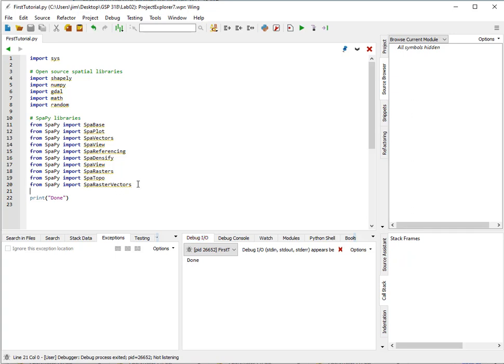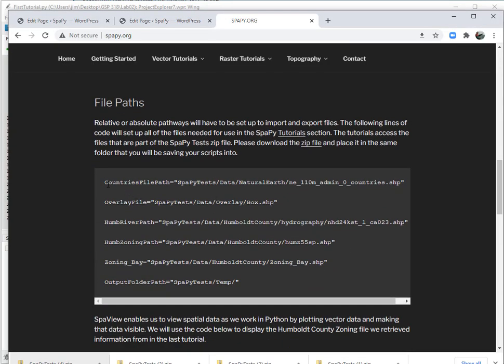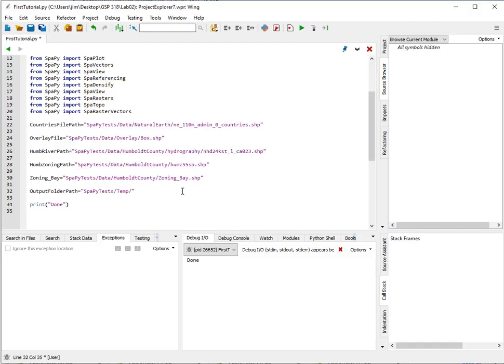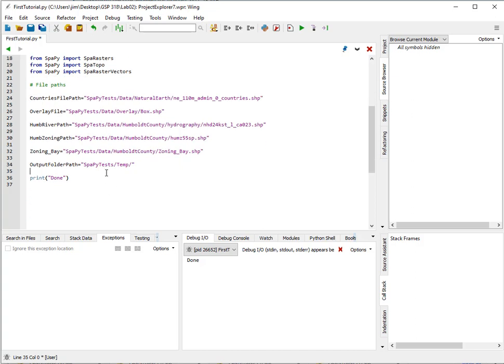We haven't done anything except just import all these libraries. That's kind of important because we want to make sure everything is working. And you'll see that SpaPy not only has a fair number of libraries, but it also sits on top of a lot of open source libraries. Okay, so now if we go back to the website, we see that our first thing to copy and paste is a bunch of file paths. So these are file paths to our files that came with the tests. And we'll go ahead and use these just to make it easier.